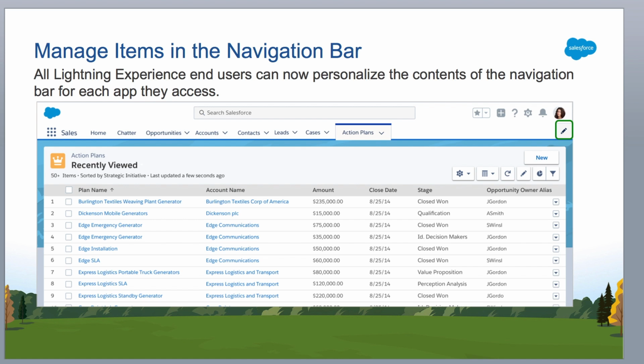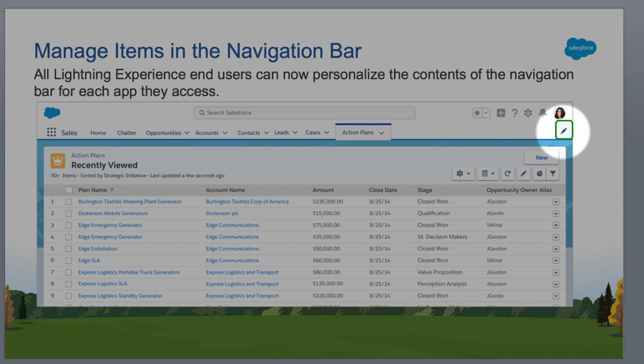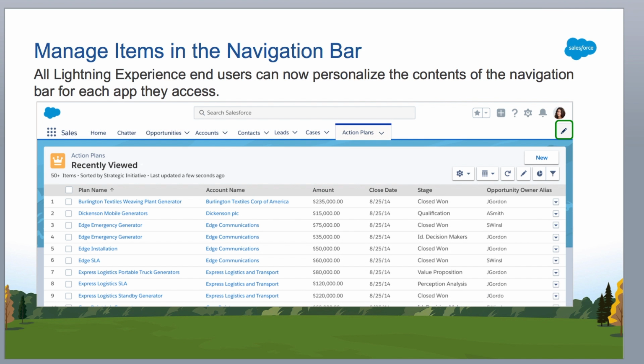So here we're looking at how we can manage items in the navigation bar. All Lightning Experience users can now personalize the contents of the navigation bar for each app that they access. You can add your own items to the navigation bar, and then you can tweak them based on your own personal preferences. You can change the order of the way certain tabs are listed here, or certain items are represented on the top navigation bar. You can also rename or remove any items that you have added. The way we access this feature is with the pencil icon that appears in the upper right hand corner. So this is new in Lightning Experience, and that's where we would go ahead and access some of these features.